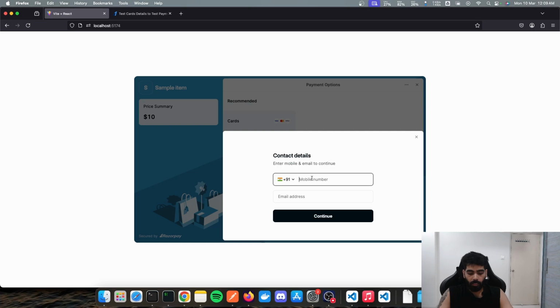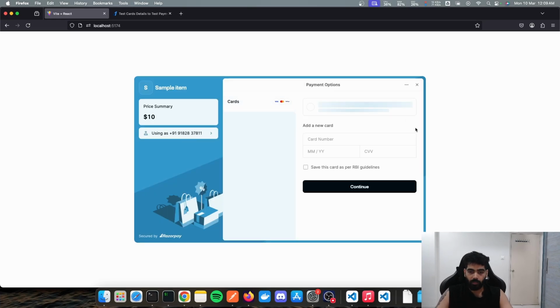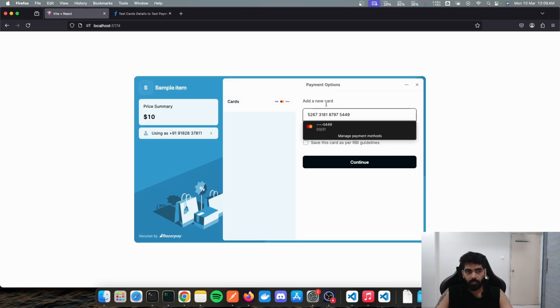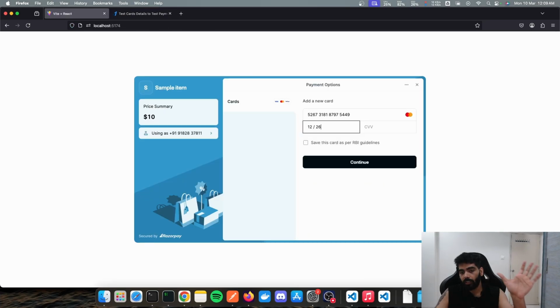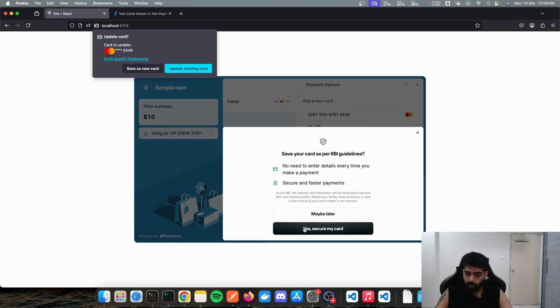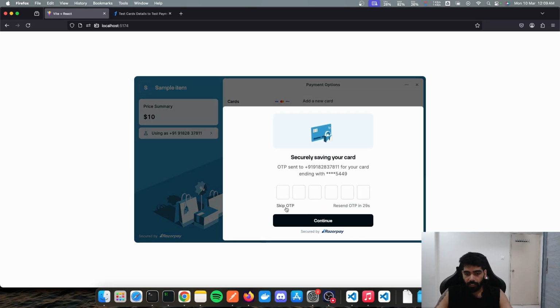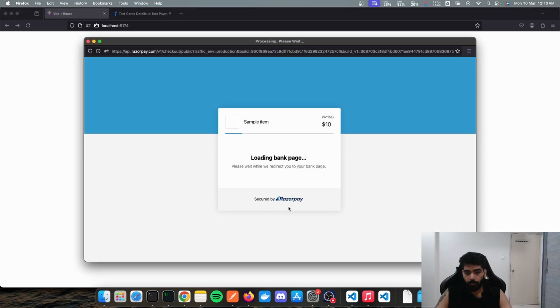You can give your mobile number. I'll just give any mobile number. Make sure it is 10 digits, otherwise it rejects it. I don't want OTPs on my real number, so I'm just giving any mobile number. For the card number, paste the card number that you're getting over here. In the month, you can give any date which is greater than today. Yeah, I'll secure my card. I can skip the OTP because obviously this number is not mine, so I won't be getting an OTP. So I'll skip the OTP.